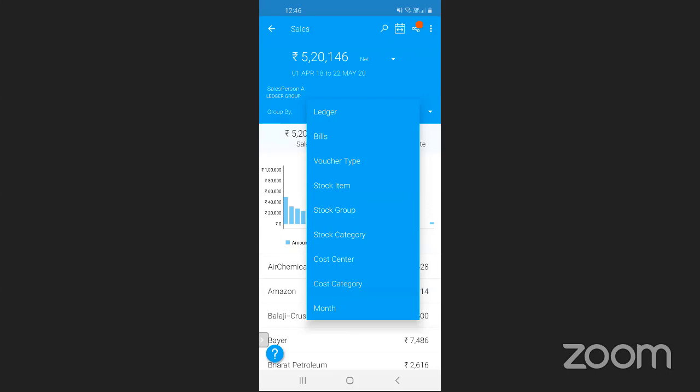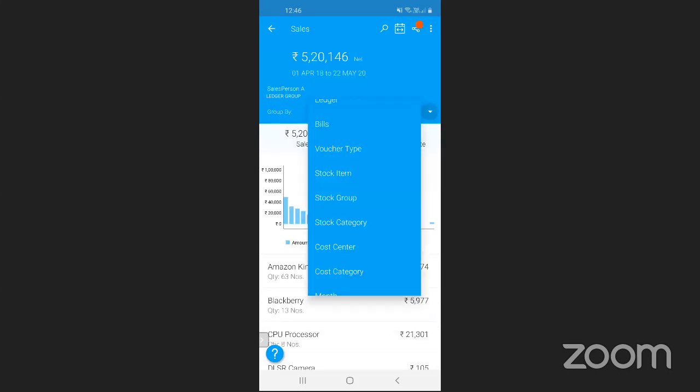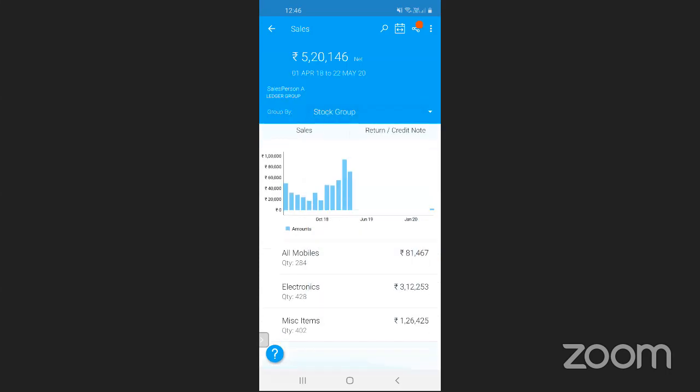I'm very sorry for this. I can just go into stock item again. Okay, stock group I'll select. Here I can see that my salesperson A, who is not able to perform like the rest of my team, is better in the electronic section again, but he is not able to perform in the mobile section.